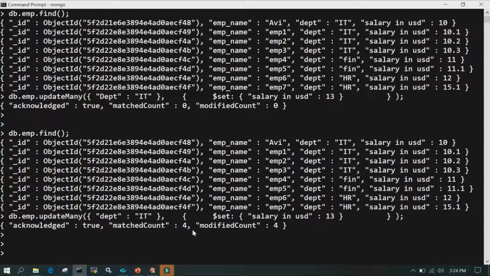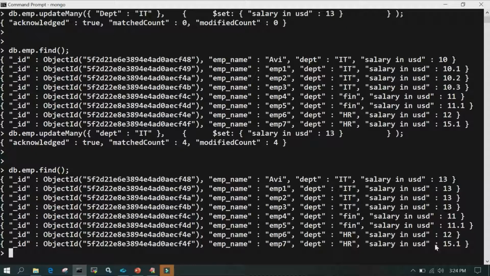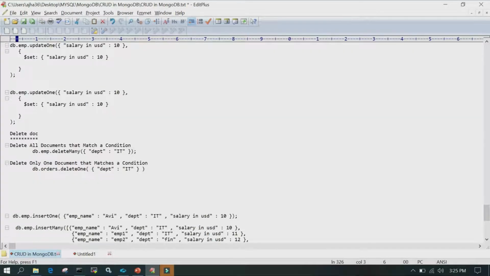so matched count 4. There were 4 people in the IT department, 1, 2, 3, 4, and it has changed their salary from 10 to 13. So this should show now. Yeah. So it has done the mass update, and it has changed the value from 10 to 13. Now the last one in this is how do we delete a document. So the keyword is emp dot the delete one and delete many.